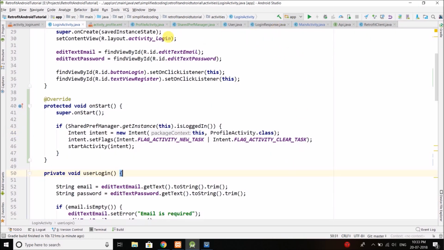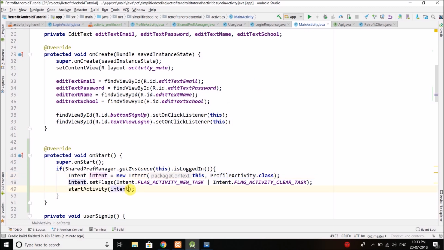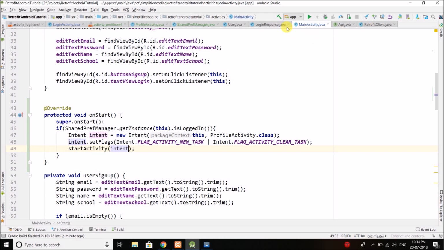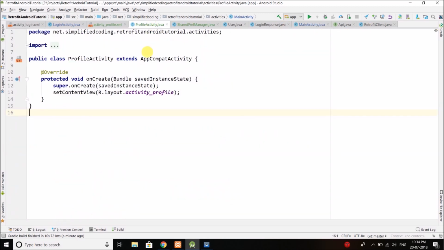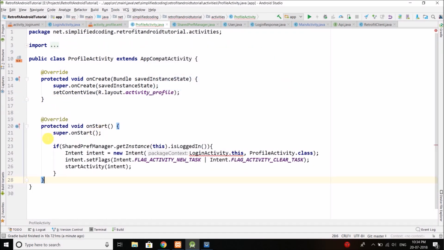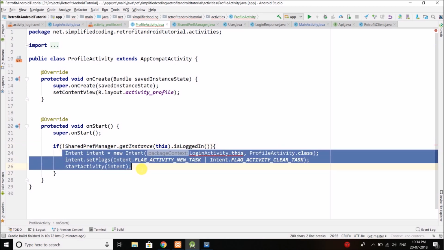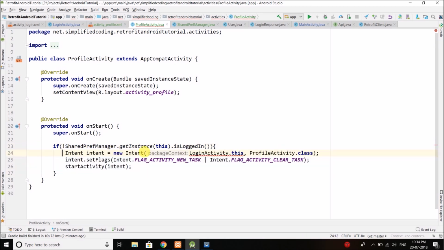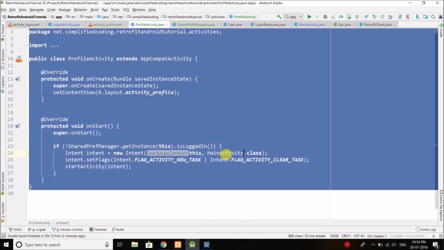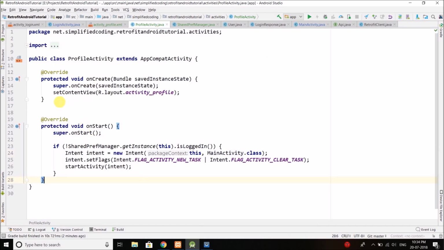So if the user is already logged in, we will not show the registration form and we will directly start the profile activity. And inside the profile activity, we can check, paste the same thing. If the user is not logged in, we will start the main activity. Fine. So it is fine, guys.